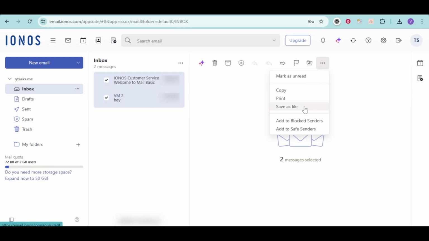Click this option. Your browser will now ask where you want to save the export file on your computer, or it may automatically place it in your default downloads folder. Choose a location you'll remember and consider renaming the file to something meaningful like the folder name and today's date, so it's easy to identify later.